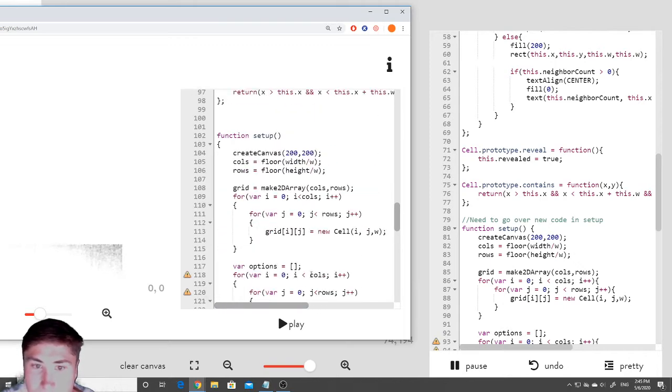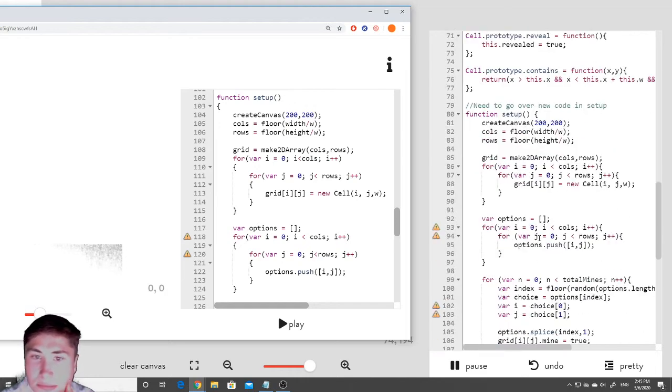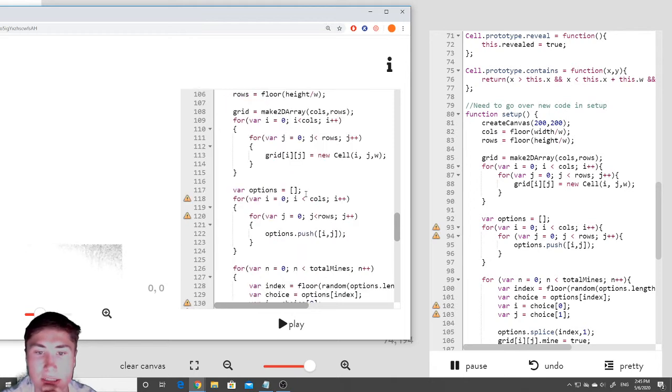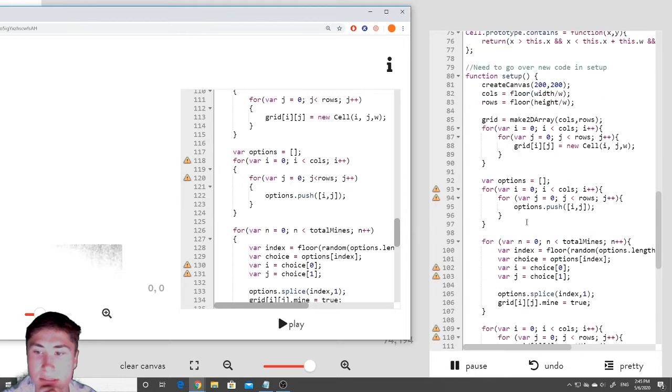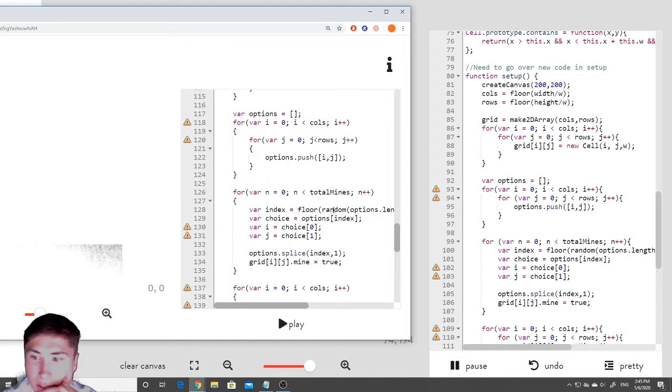Good. Alright, let's check setup. Create canvas. Grid, interior for var i. Columns plus j rows. Alright, cool. You fixed the i times thing. Columns. Push i j, good.